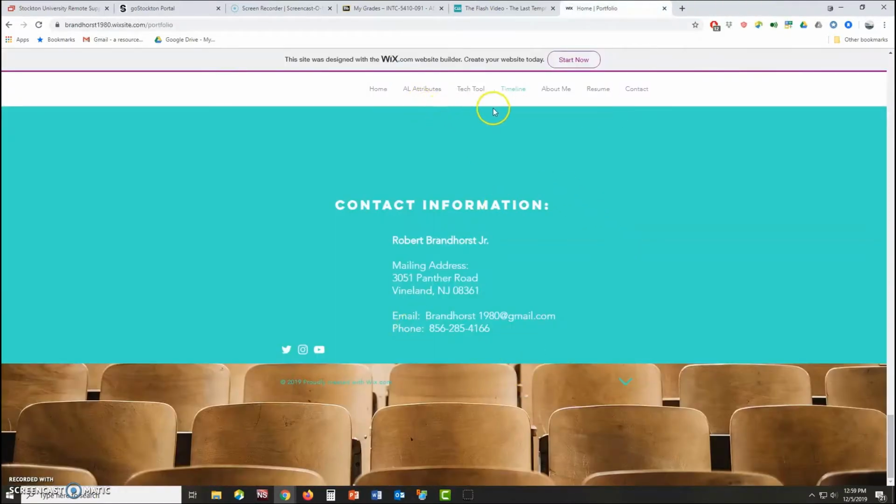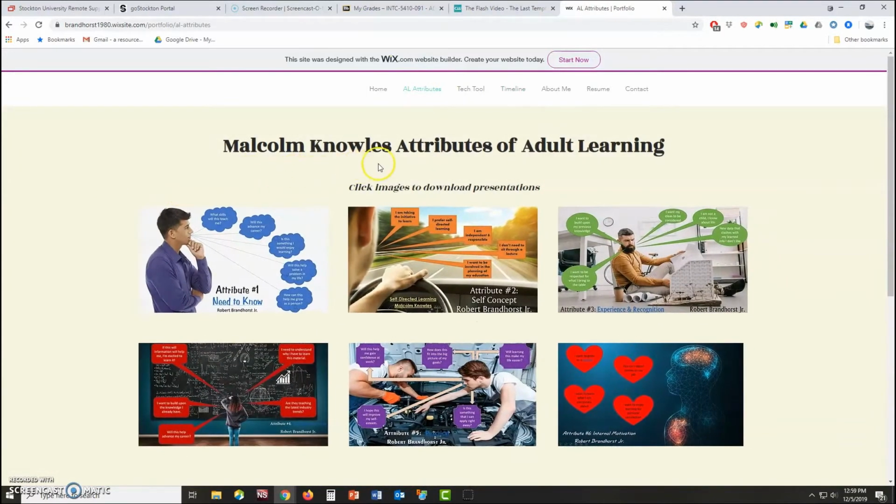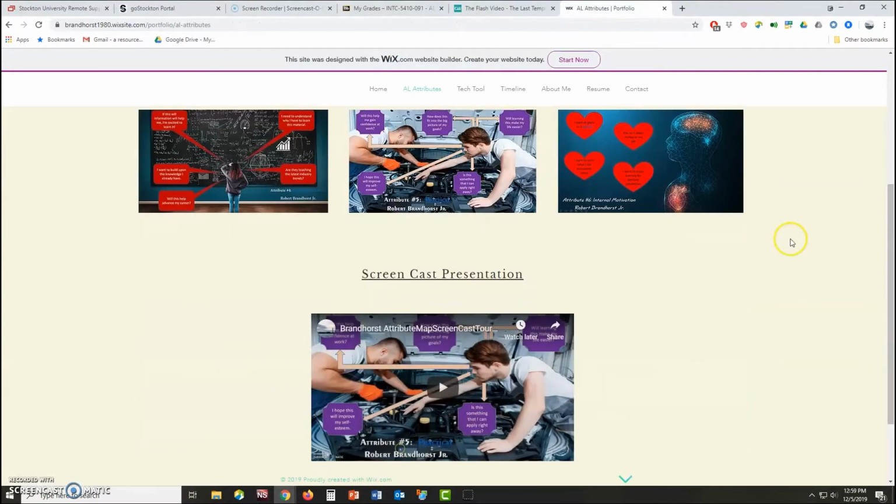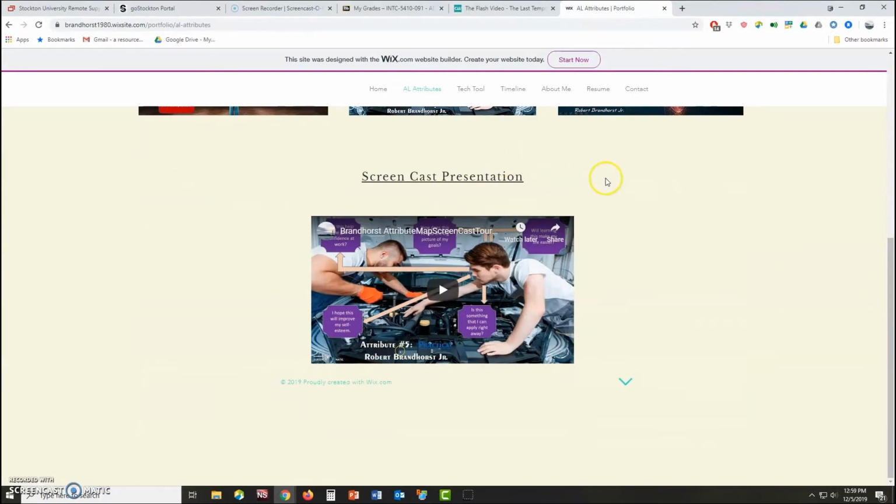Now up here I have 3 sites dedicated to the 3 major assignments we had to do this semester. First is the AL attributes, or the Malcolm Knowles attributes of adult learning. And here are my 6 attribute maps. You can view them here, or if you want to download them, you can click on the image, download them. And at the bottom here is my screencast presentation tour of my maps.